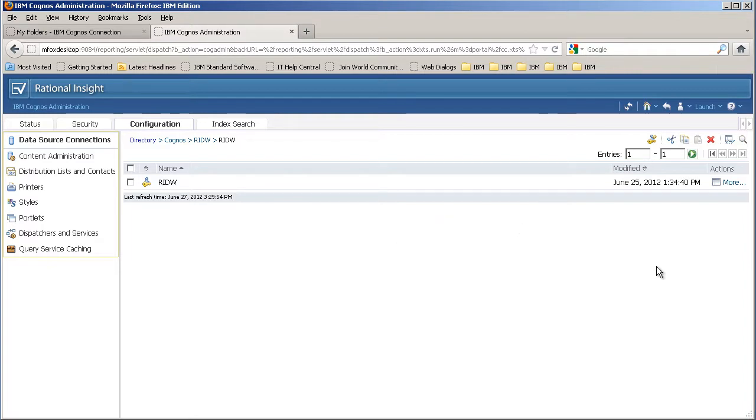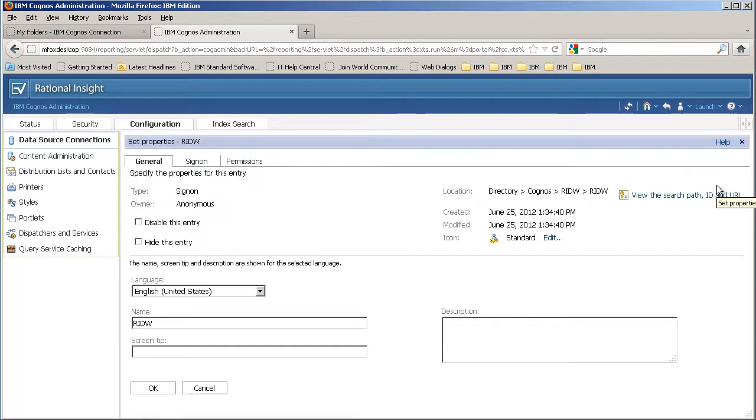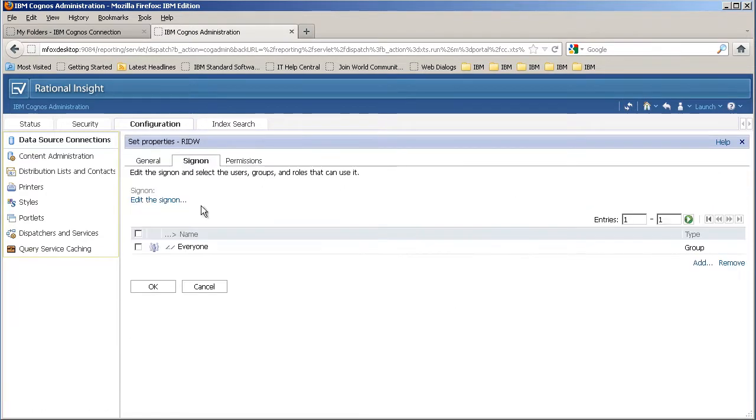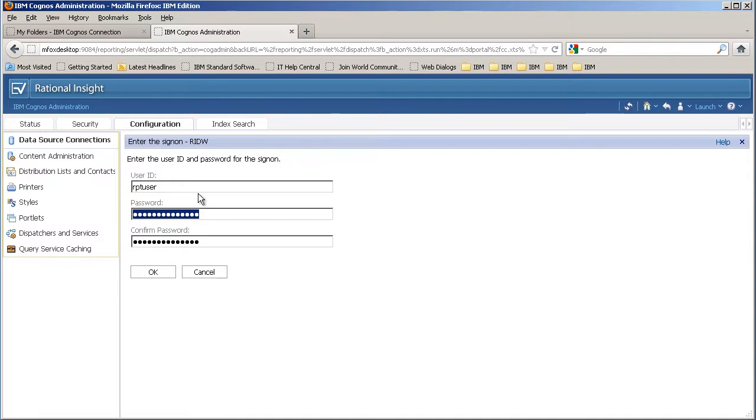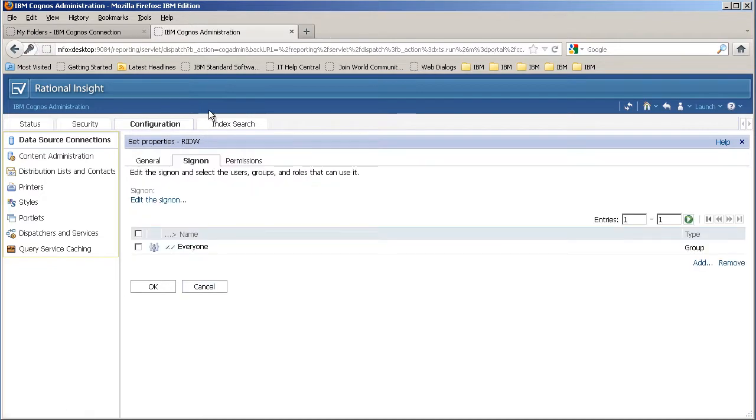We can also go in one more, which takes us to the sign-on level. Now the sign-on is a structure that records the credentials that you're going to use. So you can see here, okay, permission is it's used by the everyone group, so everybody can use this sign-on, but you can also edit that if you want to change the user ID or the password that Cognos will use when connecting to the data warehouse to fetch report data. So we'll leave that alone for now, so I'll just cancel out of that.